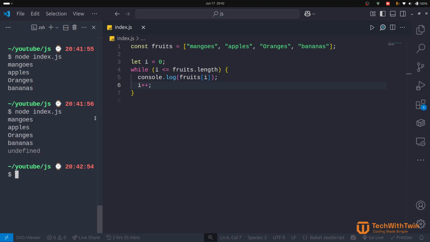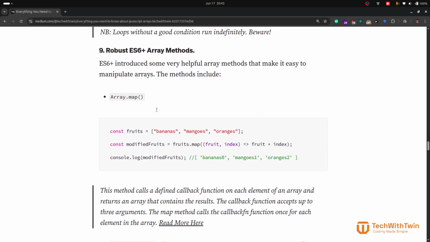So you still get the same thing, because this one is similar to a for loop, but a bit bulky. We initialize a variable, we use this syntax, and then we increment it ourselves. But for a for loop, we are doing it all in one line. All right. So let's continue to some of the robust ES6 array methods.